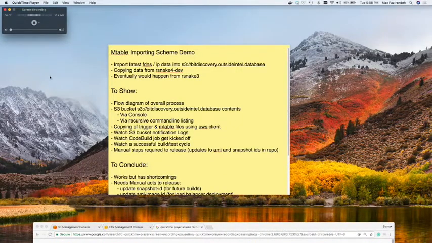Okay, this is going to be a demonstration of the mtable importing scheme that I've been putting together for Robert. Basically, I'm just going to go through and import the latest FDNS data by copying it into the Bit Discovery Outside Intel database S3 bucket, and I'm going to copy it from the Snake 4 dev server. This would eventually be happening directly from Snake 3 across the network.